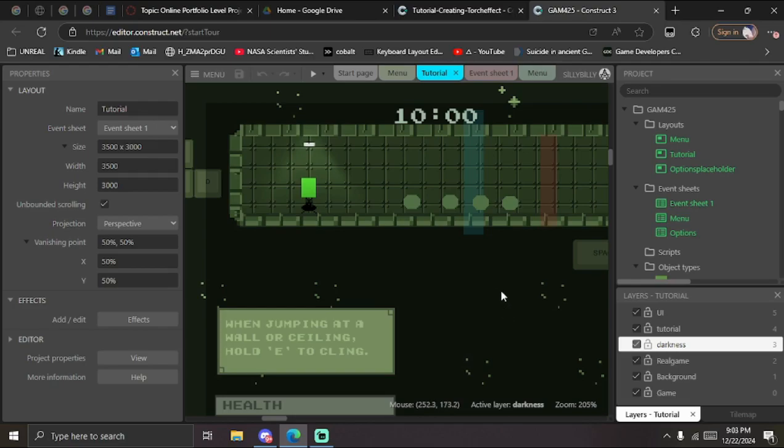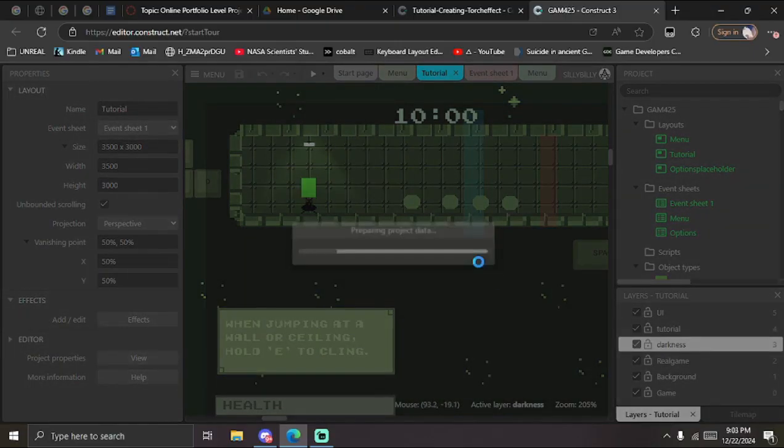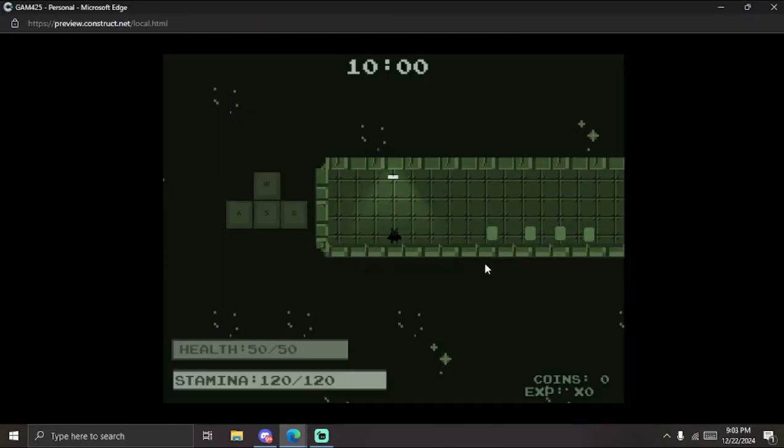Hello, for today's video I'm going to be making a tutorial about adding in a kind of torch effect and a countdown to when the torch effect stops working. This is an example of it here in this game that I made.